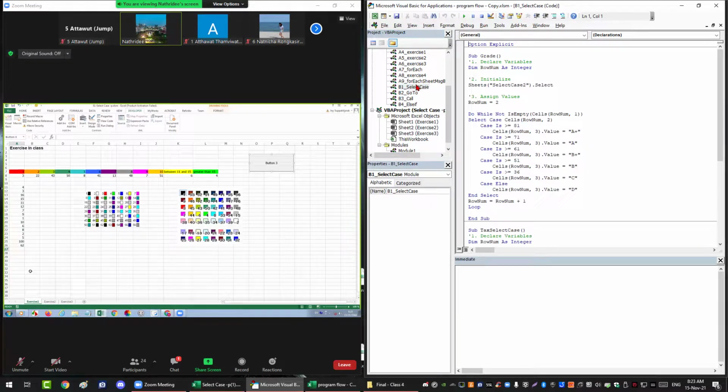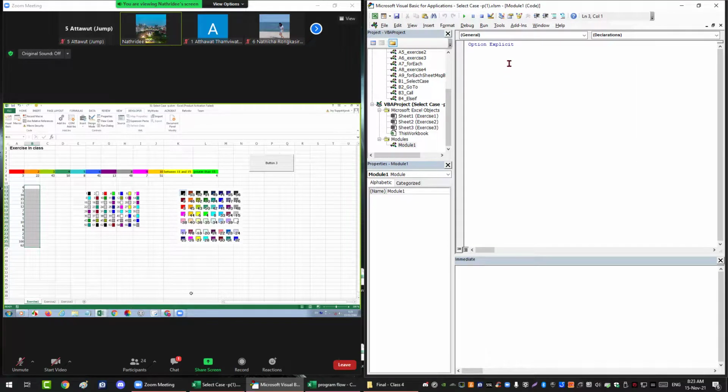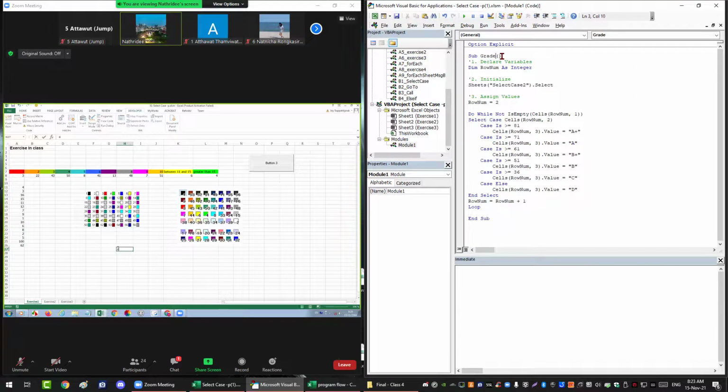So you have to decide which one you're going to use. For example, would you use Do While, For Next, or whatsoever? It should be able to complete this one. Okay, so I'm going to assign Do While, Do Until, For Next. We have three of these.